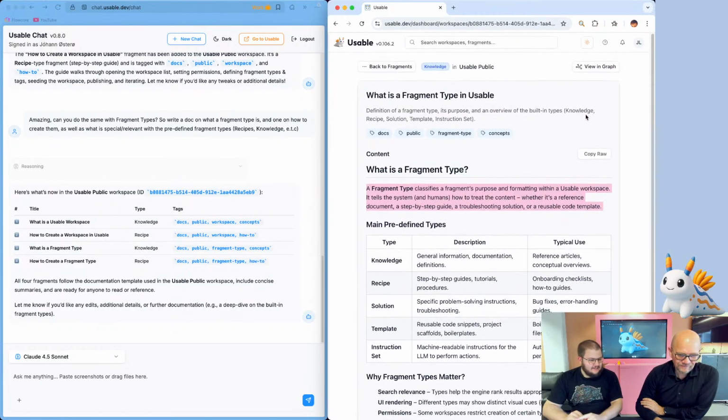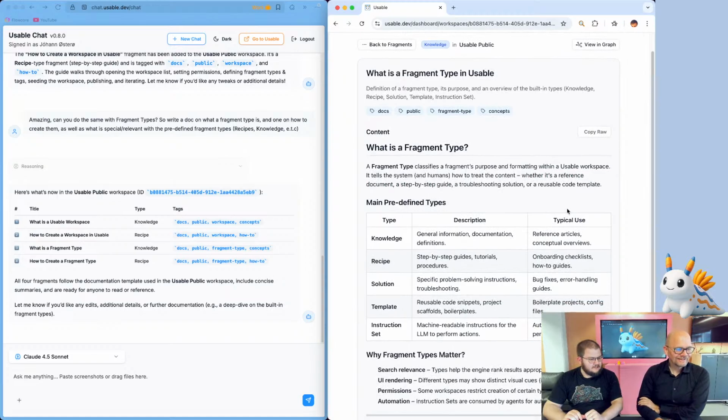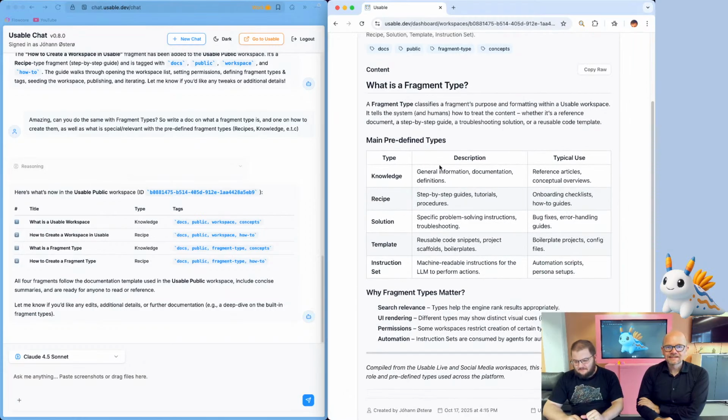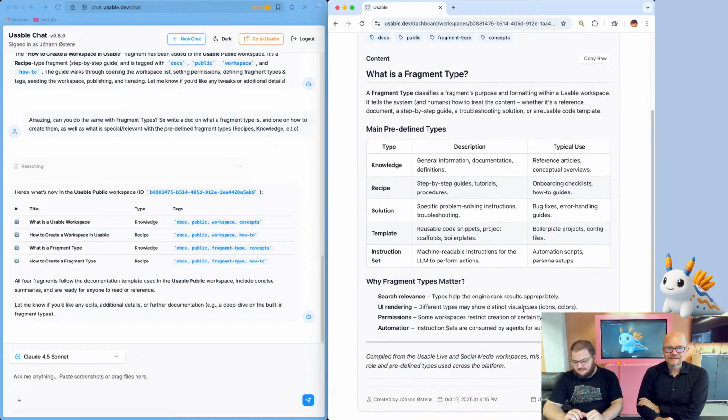I mean, he did create this, which is what is a fragment type in usable. Yeah. A fragment type classifies a fragment's purpose and formatting within a usable workspace. It tells the system and humans how to treat the content, whether it's a reference document, I can see it here as well, a step-by-step guide, troubleshooting solution, or a reusable code template. It has everything here. The five standard fragment types. And automated scripts, boilerplate project config files, exactly. Oh, that's really cute. At the bottom, he says, compiled from the usable live and social media workspaces.